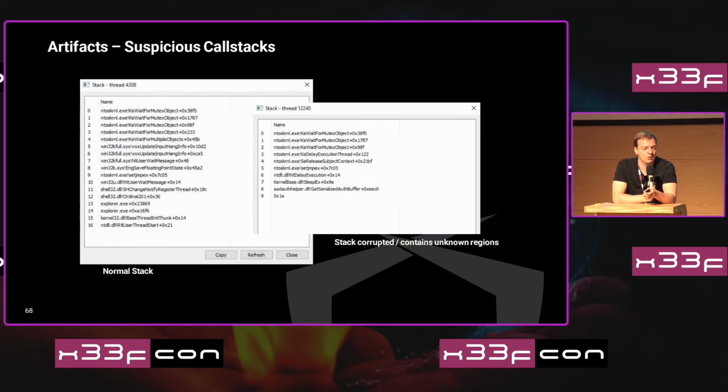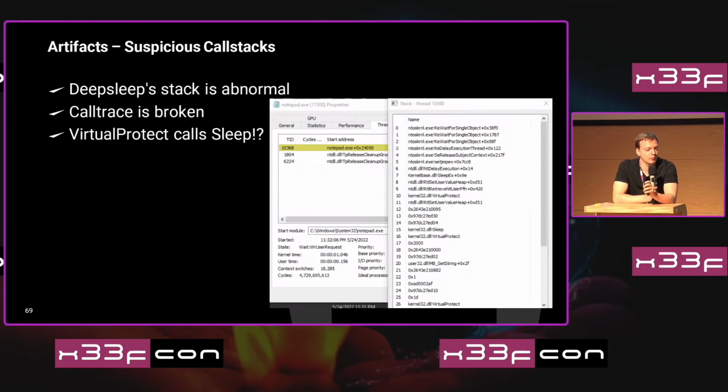The next metric could be a call stack. On the left side, we see a normal call stack. We see that it starts somewhere in user thread start, and it can map every return address on the stack to a module on disk. On the right side, we see the one of a Cobalt-like beacon, and we see that it does not start where it's supposed to start, and at the same time, there is this hex 1A. What is this? This cannot be associated with a file on disk, because this is quite abnormal.